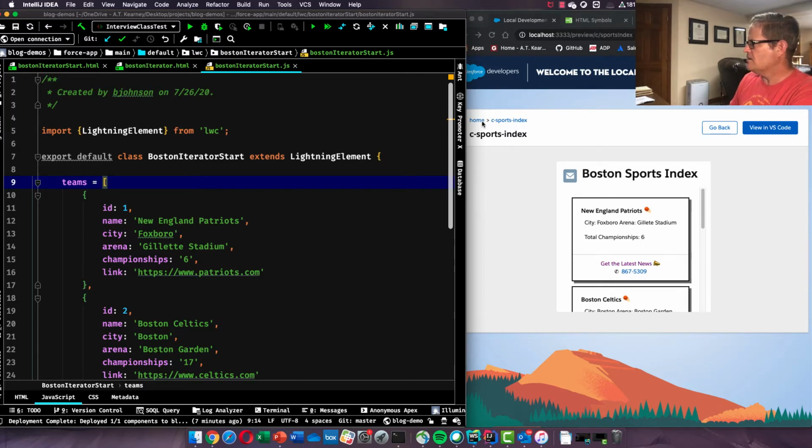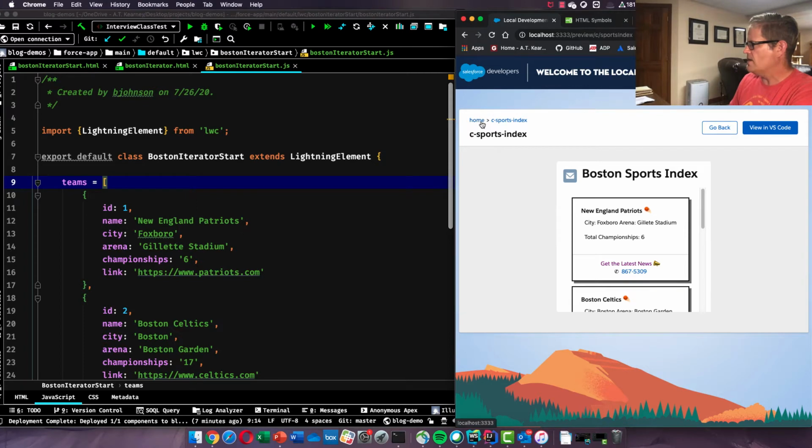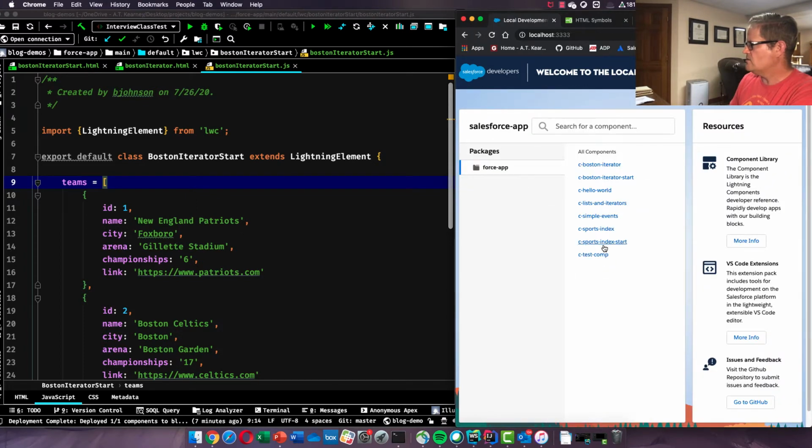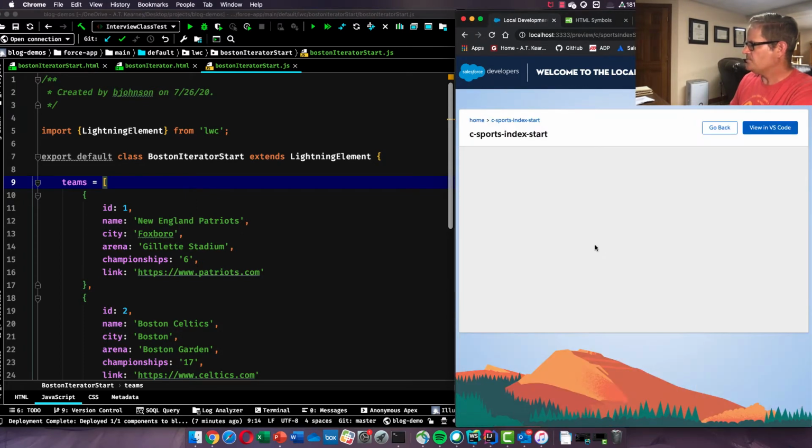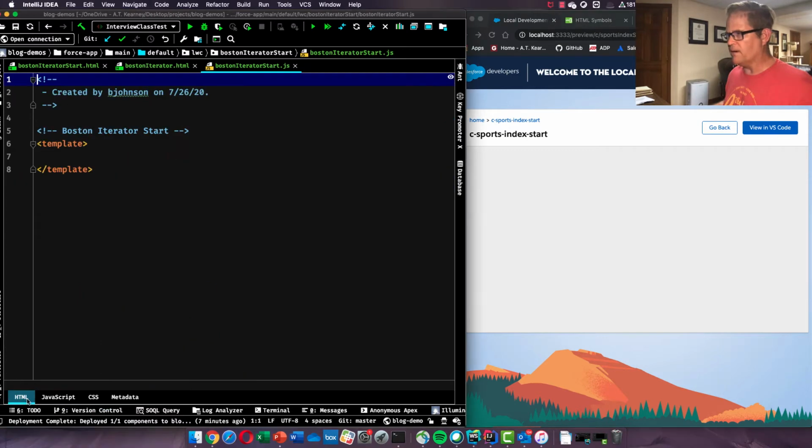So let's close out of what is currently my finished product and go to Sports Index Start. Now look, there is nothing there. So what do we do with this empty screen? Let's open up our HTML file.